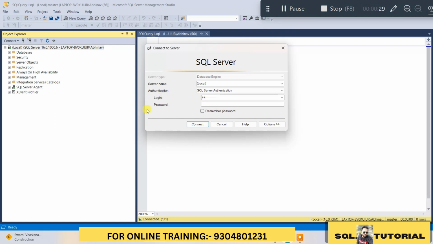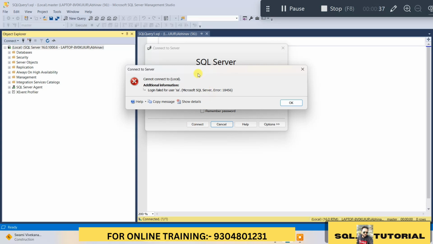error. Once you go to the login and put in the credentials, login ID and password, this kind of pop-up will come. Here it is mentioned that login failed for user SA because of this 18456 error. Now we will check how we will resolve this particular issue. This is the most common issue faced by most users.